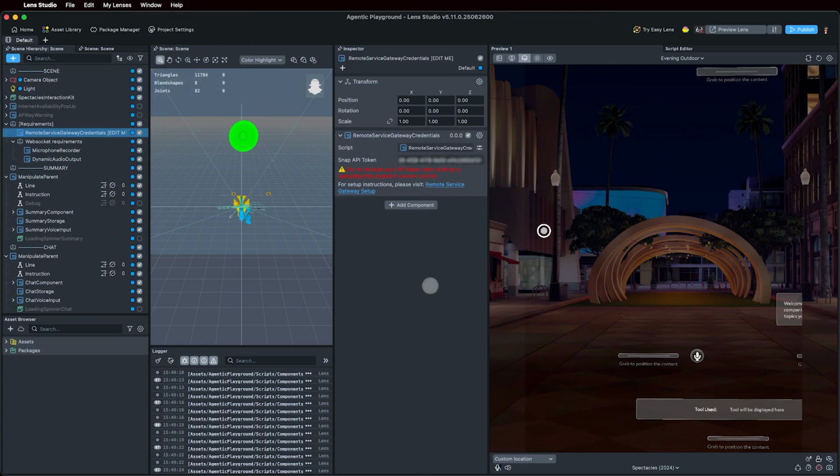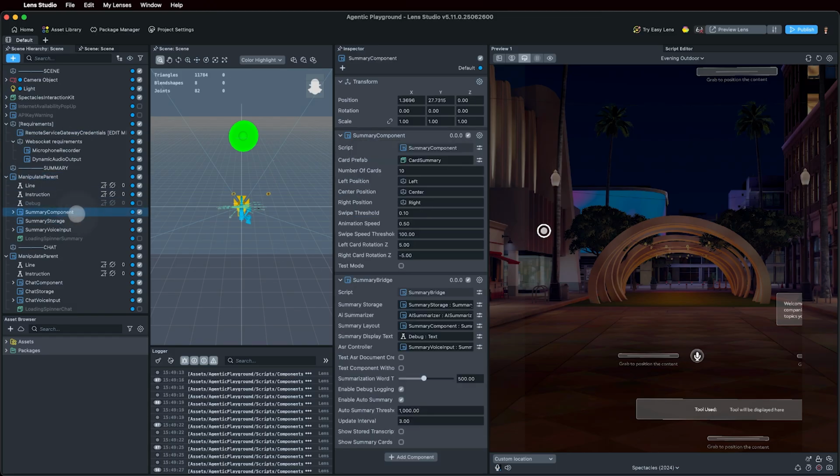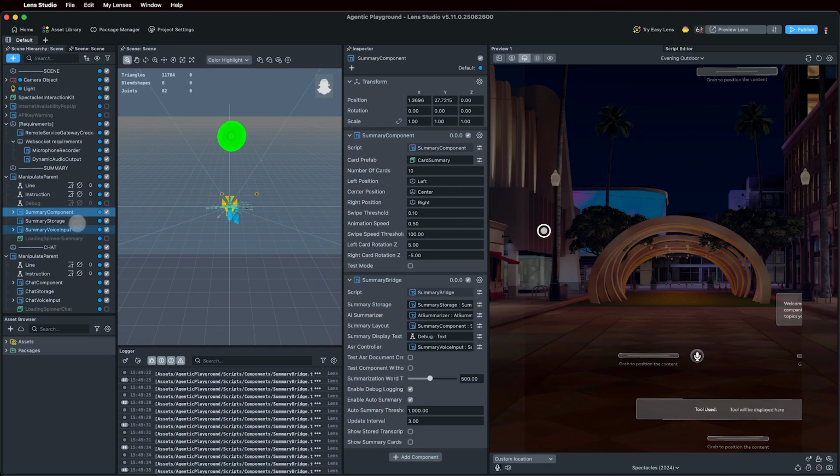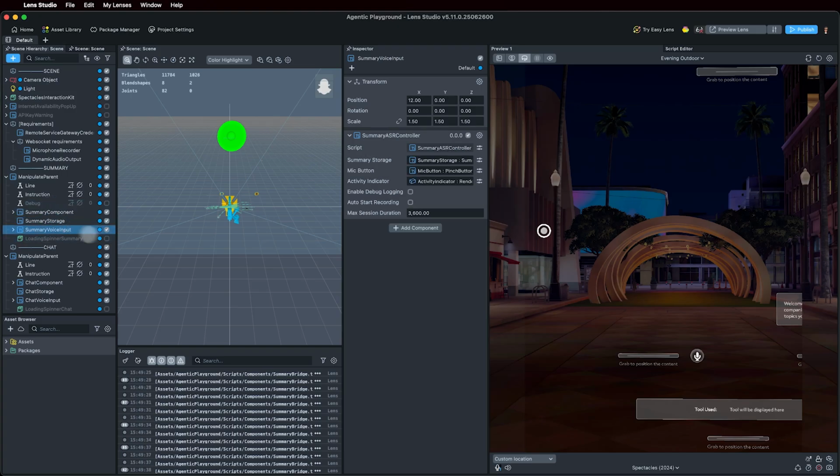So once you inserted the token and you're sure you're good to go, we can actually go on the summary component. We can enable some debug logging for the bridge because this is the one that actually will tell us what's going on. And we can also take a look at the summary voice input and enable some debug logging here because this is the voice input that is going to allow us to get all of that text which is being transcribed by our voice input and is going to be stored to create the summary. In fact, here we see a reference in the ASR controller to the summary storage. So just understand the relationship of all of these components, and I hope this makes sense. Remember the diagram that we just saw all together.